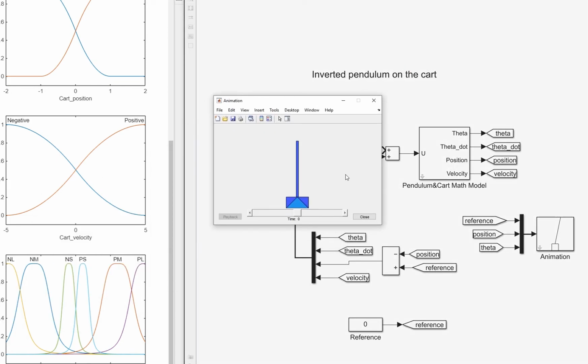So if we'd like, in this case, to move our cart here, for instance, first we apply force from this side. This one moves here to the right, and then another force applies to stabilize it. Okay, let's try to run our model.